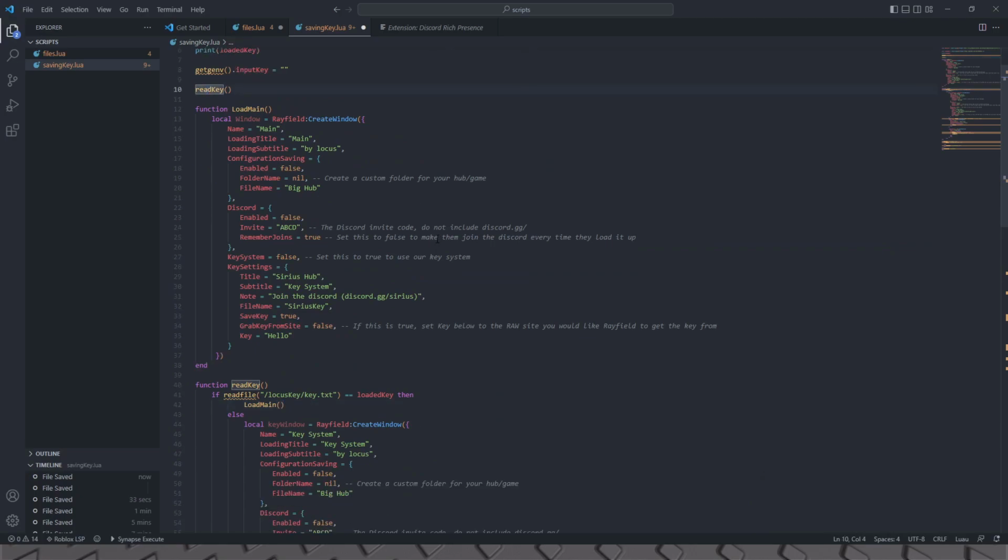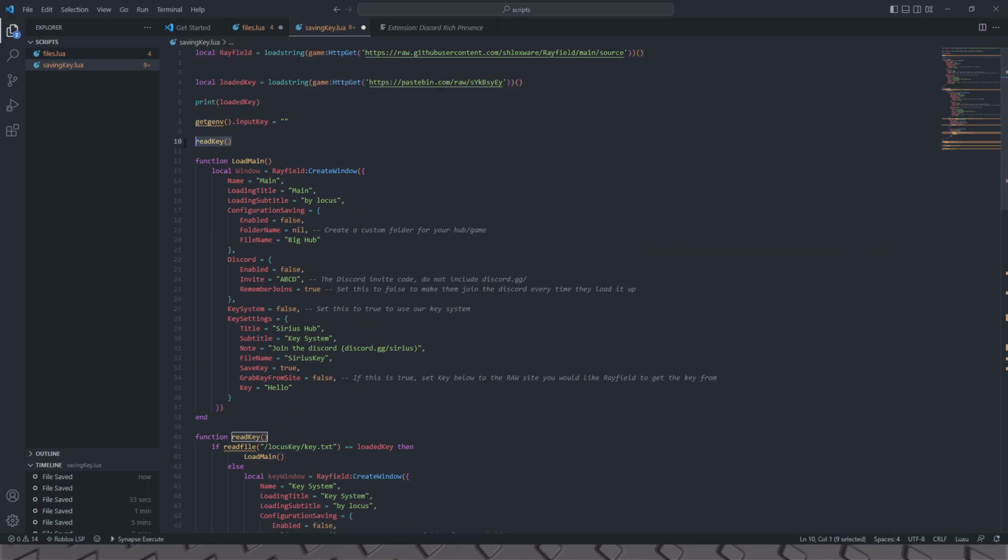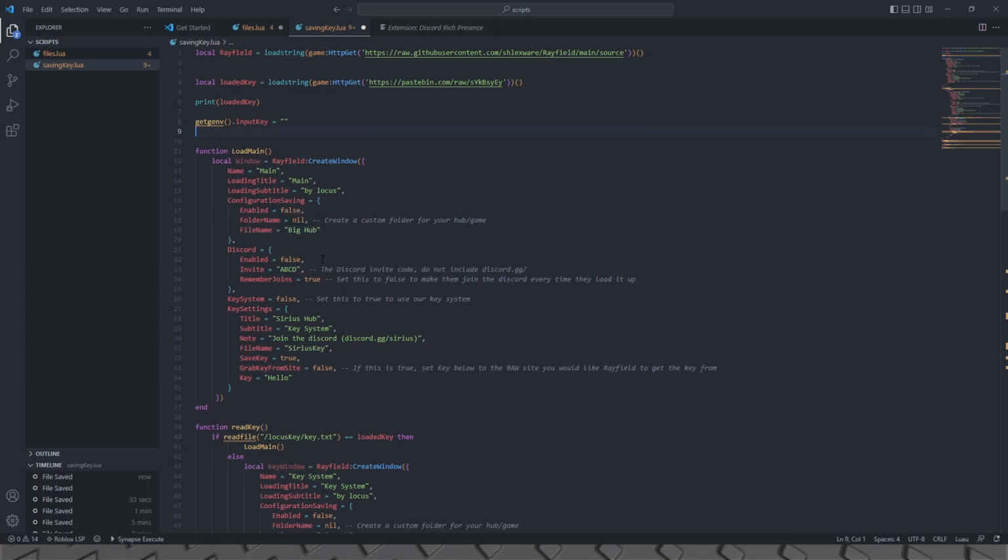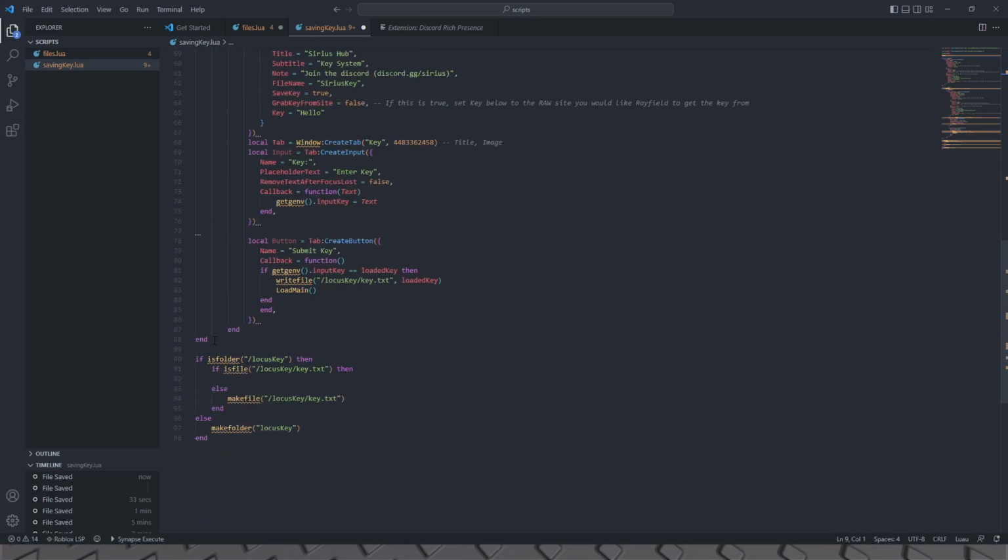Okay, so here's our read key. It refers to our function, and it's because we're trying to call a function that's already under. So we can just easily combat this by going under all the functions, under this, and making if folder, else make folder locus key. Okay.